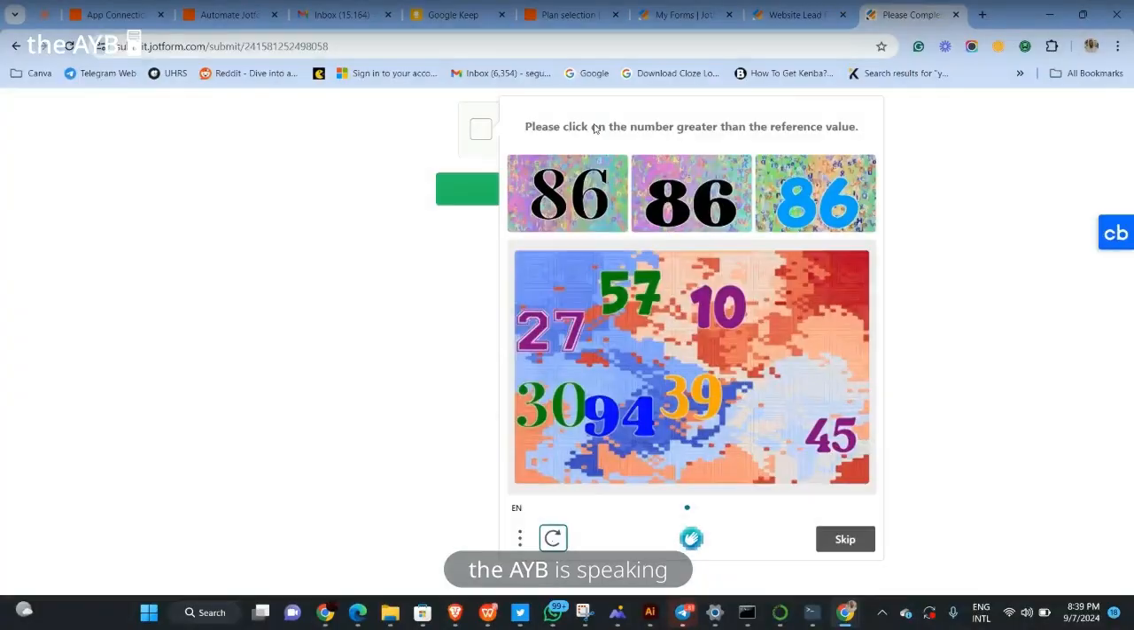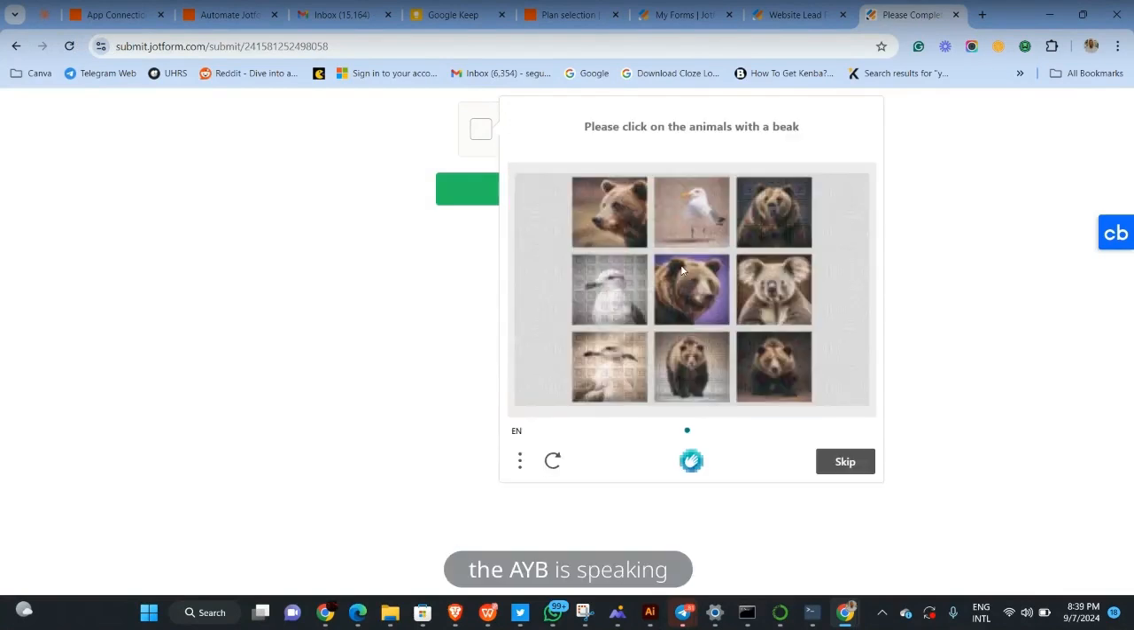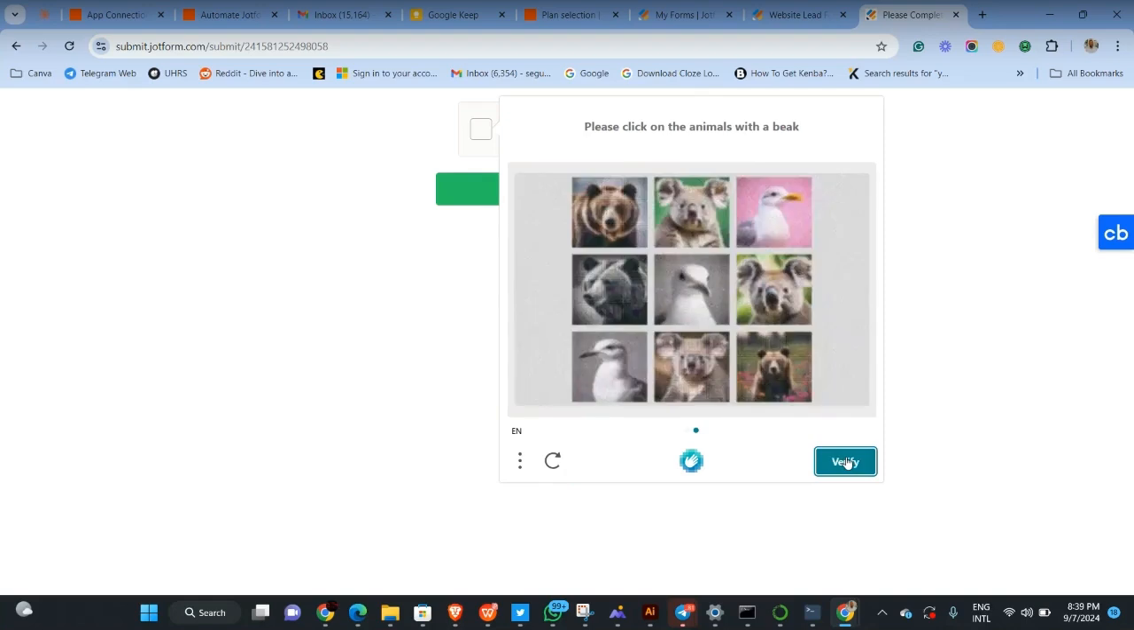Click the number that is greater than the reference value. Please click on the number with a peak. Okay, this one has a peak. This one has a peak. This one has a peak. So now I can submit the form.